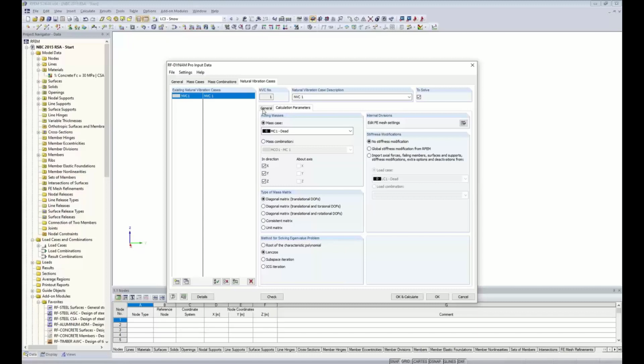Under the calculation parameters, we need to define our acting masses. So we can choose a mass case here from our dropdown, but we just created that mass combination on our previous tab. So we'll go ahead and utilize that for today. We also need to define in which directions or about which axes our mass is acting. And this is actually influenced by this type of mass matrix. And as far as the mass matrix, you'll notice the first 3 options are all diagonal matrices. And this is where the masses are lumped at FE nodes. So this first option is where masses will be acting in the translational X, Y, and Z directions only. And this is relative to our global axes in the background here in RFEM.